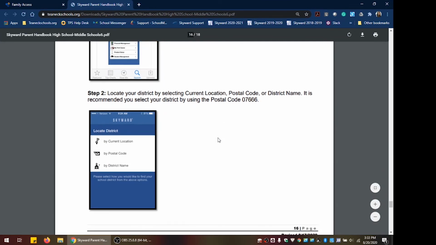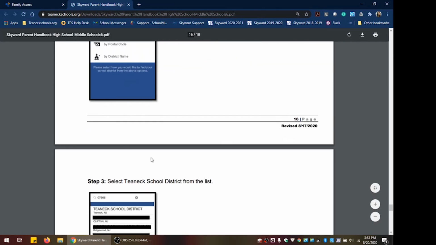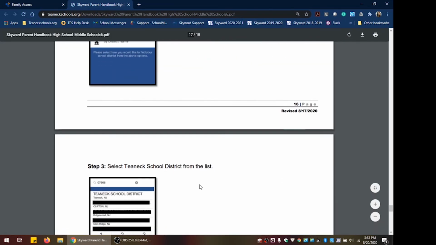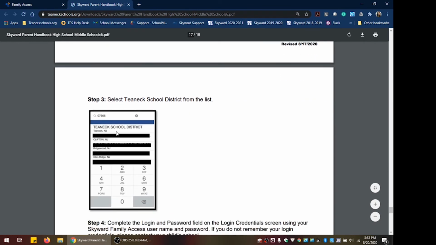Once you download the app, you're going to locate the district by selecting either current location, by postal code, or by district name. We recommend that you select by postal code, 07666. When you enter that postal code, you're going to then select the Teaneck School District from the list. I'm going to give you a couple of options here. You're going to select Teaneck School District.